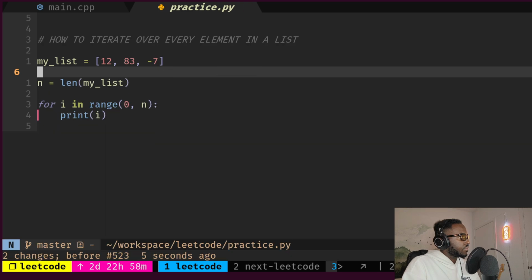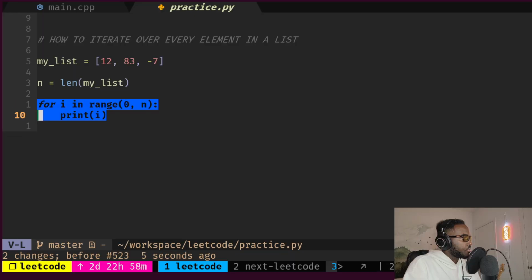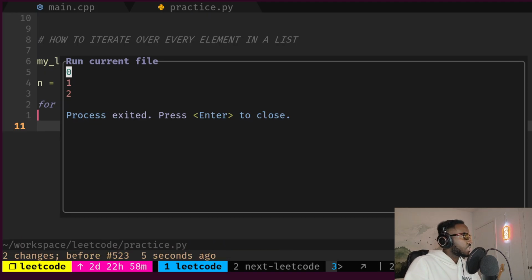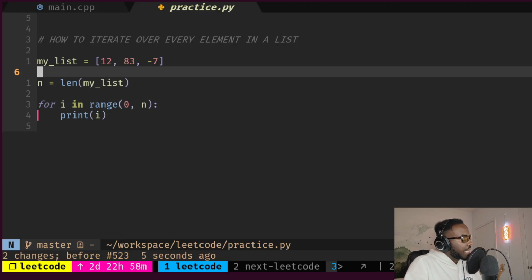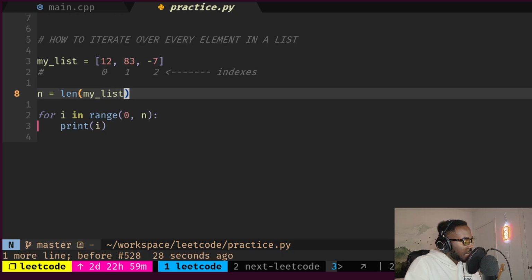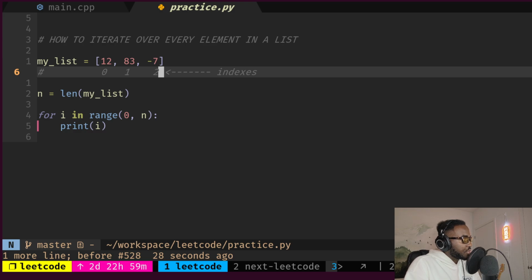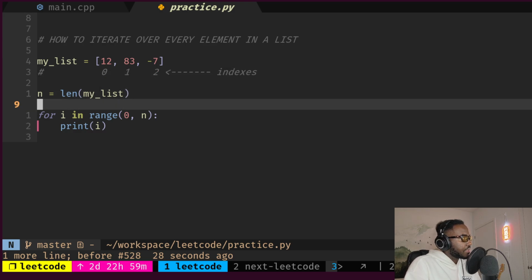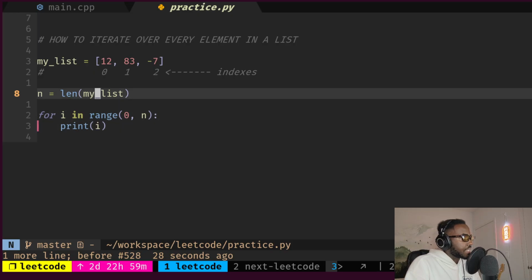Okay. What is this for loop going to print? 0, 1, 2. You are correct. What are the indexes of this list? 12 is index 0, 83 is index 1, and -7 is index 2. Exactly. So what you're telling me this code is doing is printing all of the indexes of your list.